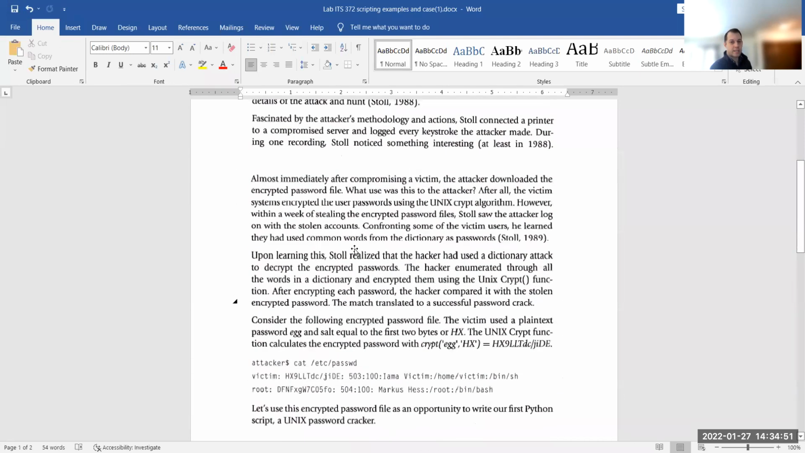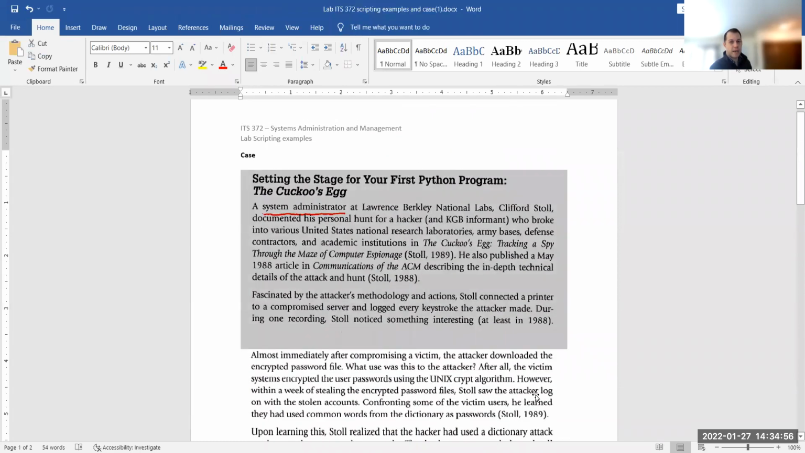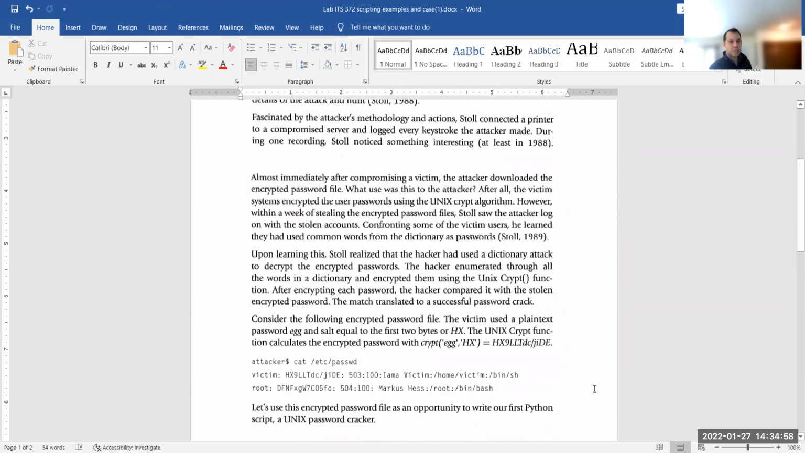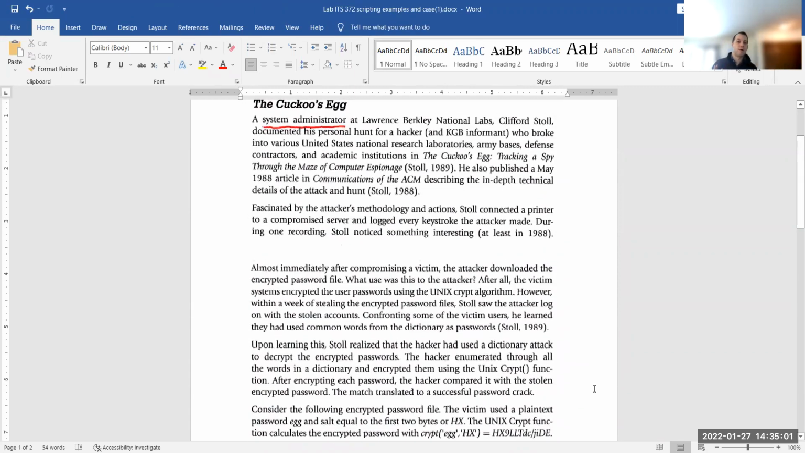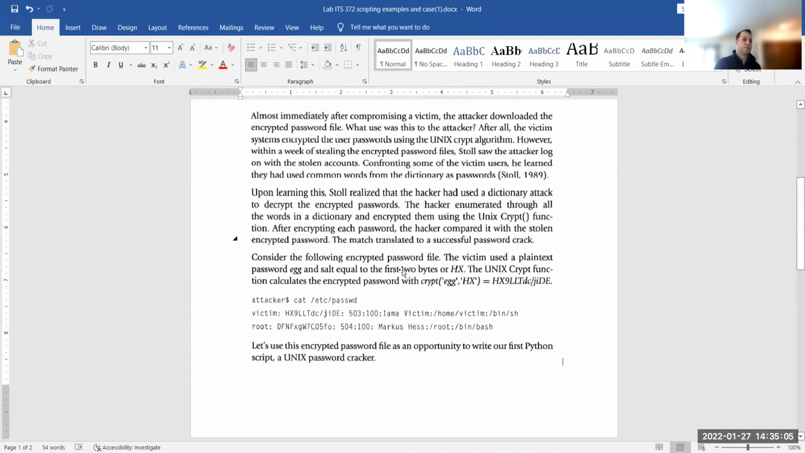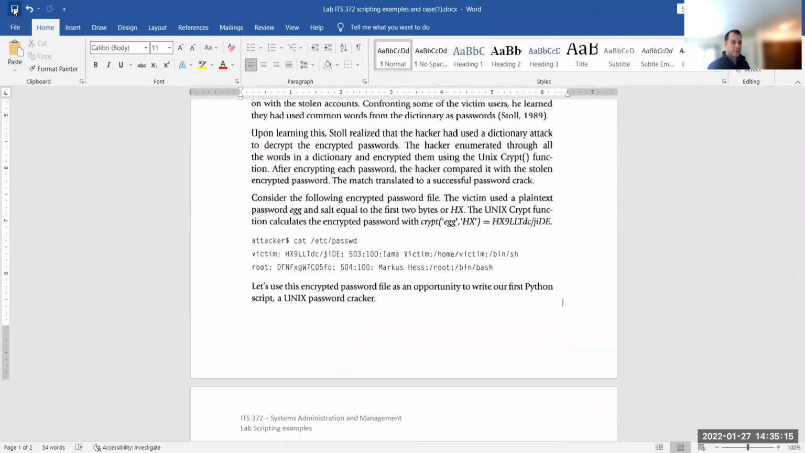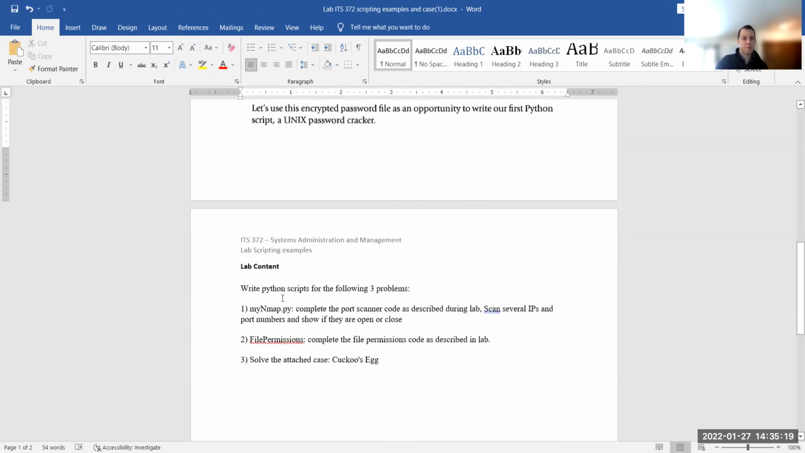And so the Cuckoo's Egg is actually here. This is the case that we're going to be looking at. And then it's basically some kind of a problem that I'll state, and then you guys will come up with a simple solution of how you could deal with it. Okay, and then I'll just provide the basic functionality for it. So that's the document. Let me save it. So the first problem we're going to get into today is my nmap. Right, so we'll go back to that.